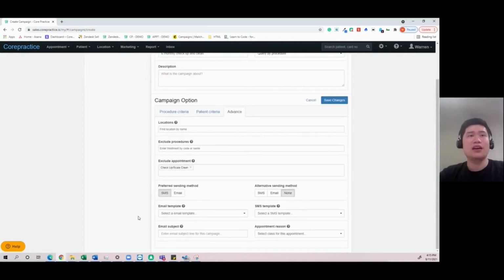Now at the very bottom, you've got some different sending methods. I wouldn't worry too much about this part for now, but just choose which one you think is probably going to be best suited for the practice. And obviously it depends on what you're sending out. I think for recalls, the preference is probably going to be SMS and then email.